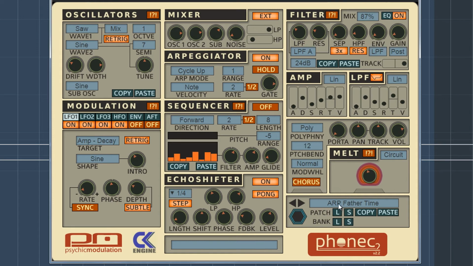And that all happens with this lovely thing here called Melt. And there's a circuit version and a tape version. So what you do is you just dial this up and down to get a feel for how much degradation and whirliness and driftiness that you add into it. But you'll get a feel for more of that as we go through the sounds.